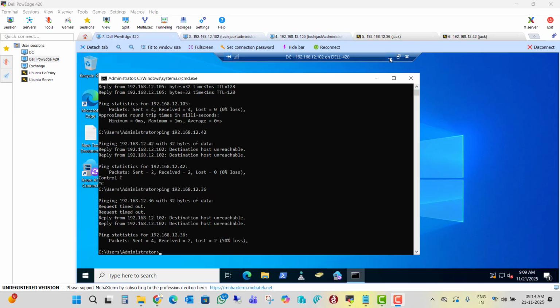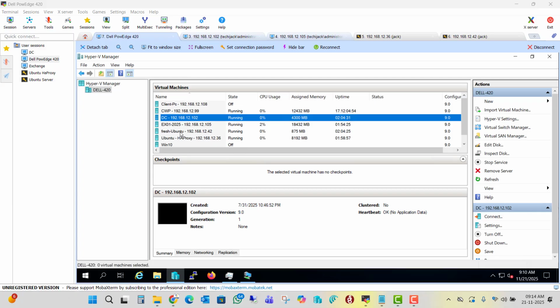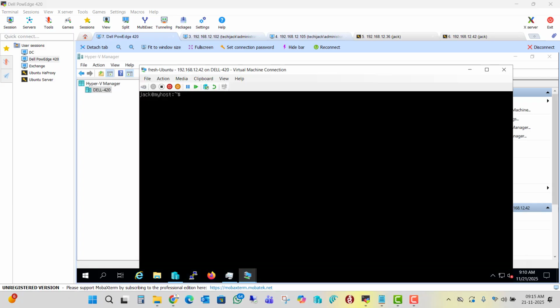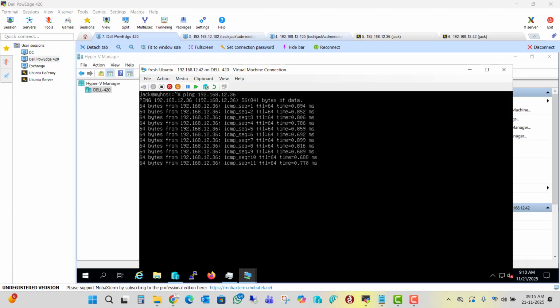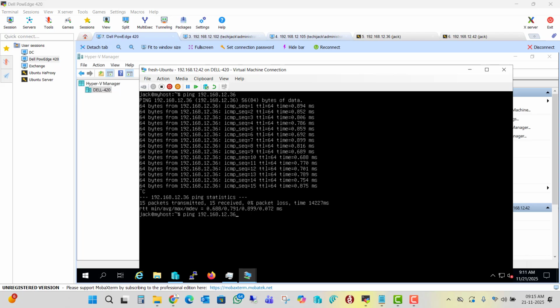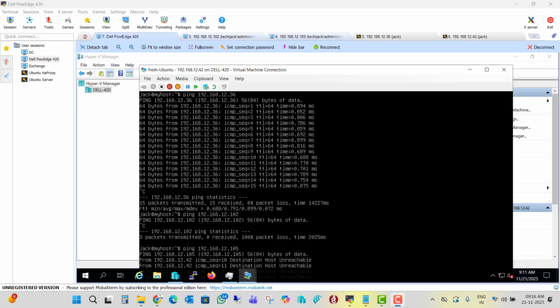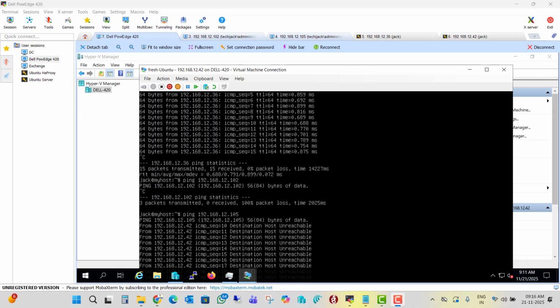Let's check with the Linux machines as well. If I open this, I am on the 42. Let me try to ping 192.168.12.36. You can see we are able to ping it. So our Linux machines are pinging each other. Our Windows machines are pinging each other, but we are not able to ping the Linux from Windows and Windows from Linux. If I press Control C here and try to ping the 102, you can see it's not pinging. Same with the 105, it's not pinging. It will not ping the host machine either. So Windows machines are isolated from the Linux machines.